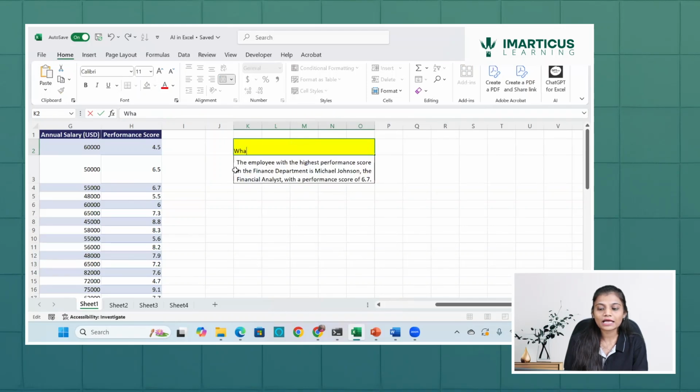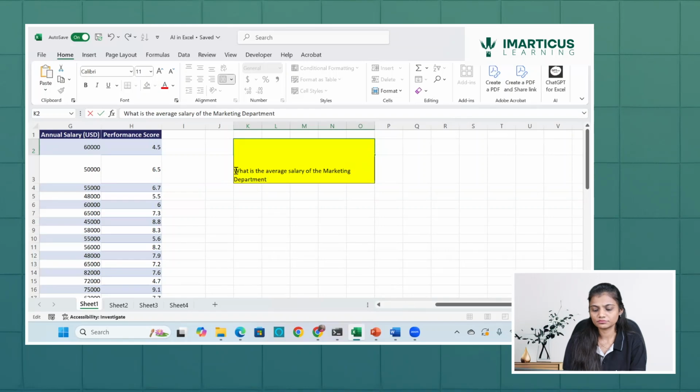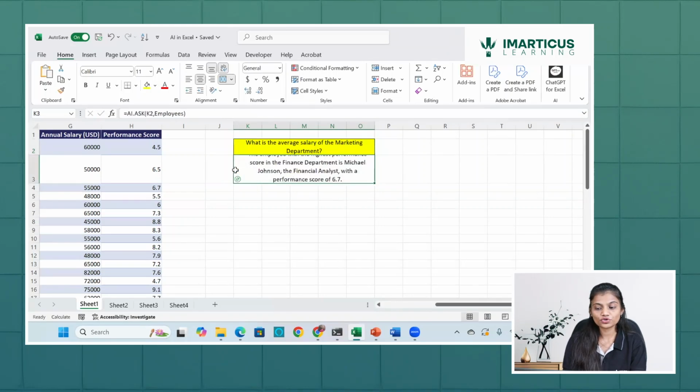Now let me change the prompt. What is the average salary of the marketing department? So if I want to join the marketing department, what would be the average salary which I could expect? If you see, this is busy. So when this icon comes, it means the data is being processed.